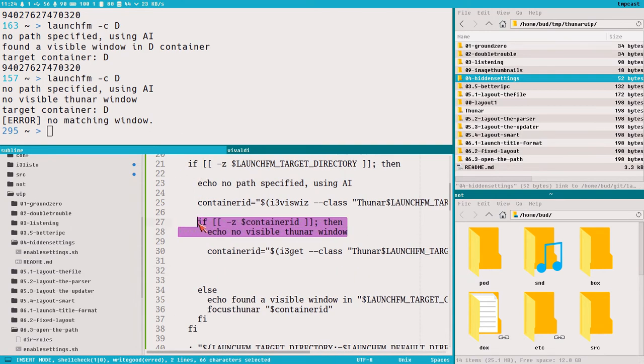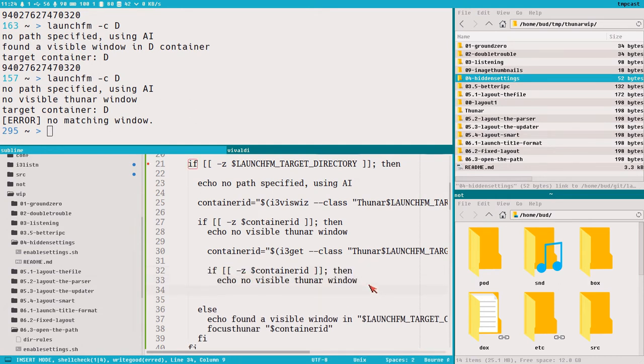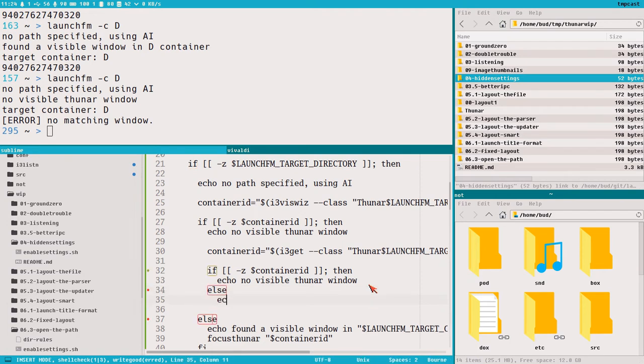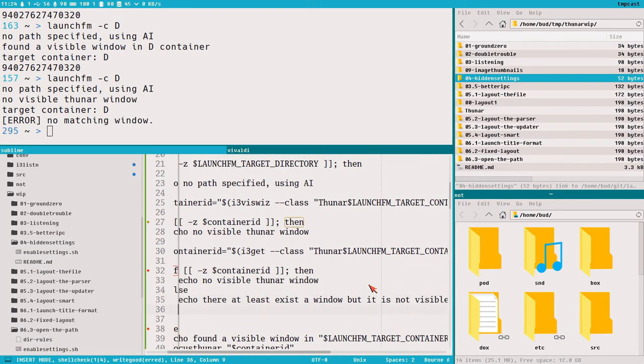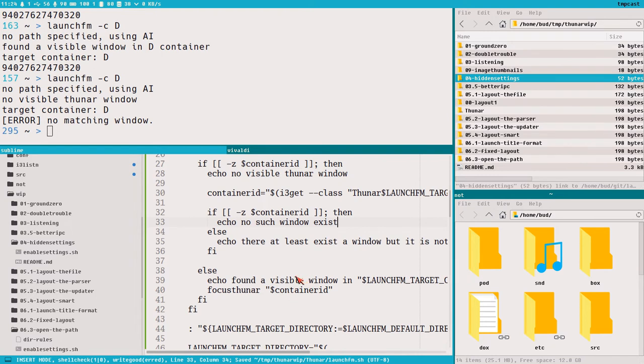Is container ID empty? Then there doesn't exist any Thunar windows at all. Else echo there at least exists a window, but it is not visible. Fi. Echo no such window exists. Save. Yeah, let's test it here, see what we get.